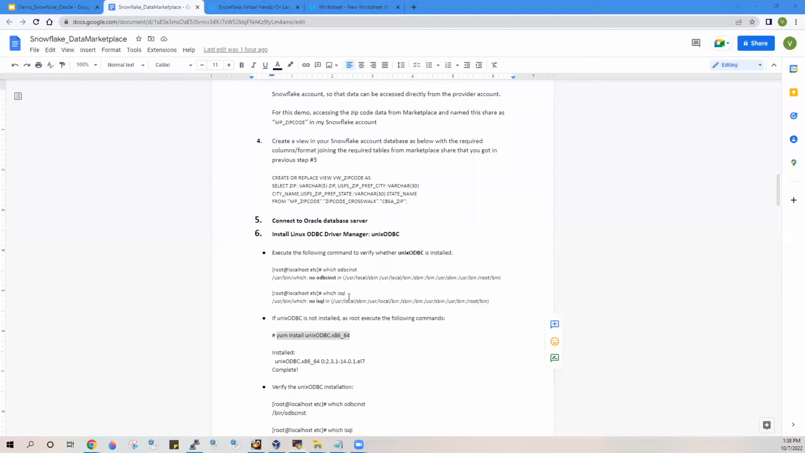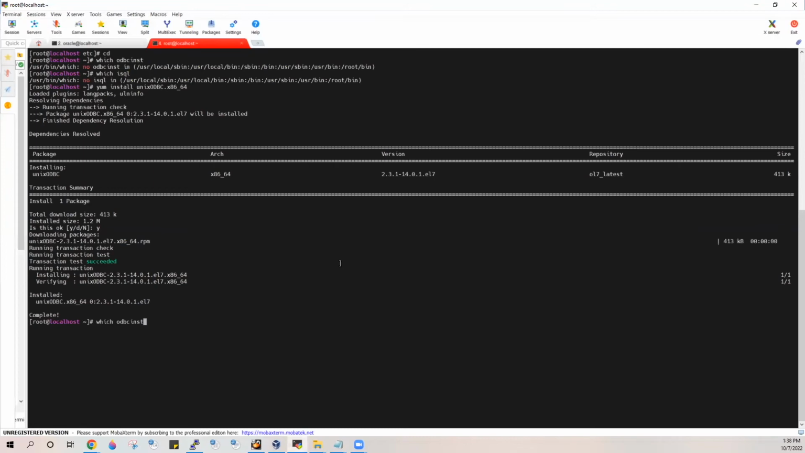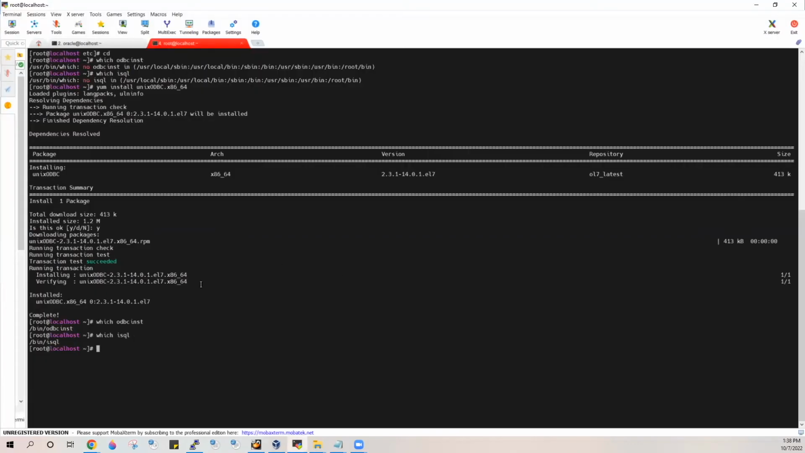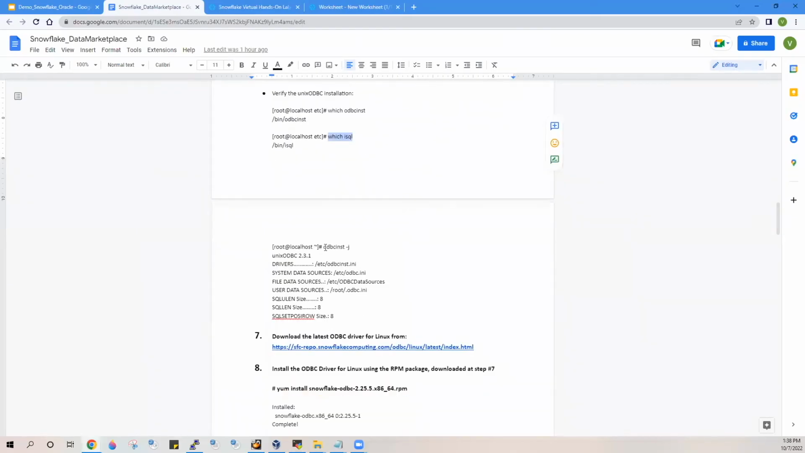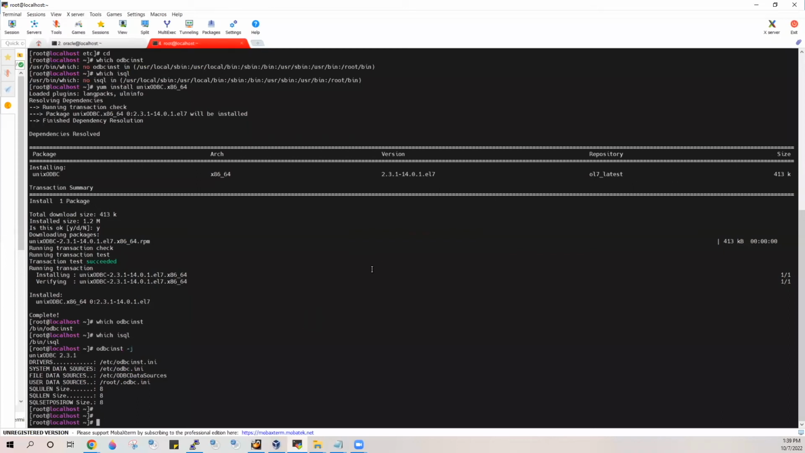Complete. ODBC driver manager installation completed. Let's verify it now. I'm running the two commands. I can see the files are there. Then let me run one more verification command. It looks good.